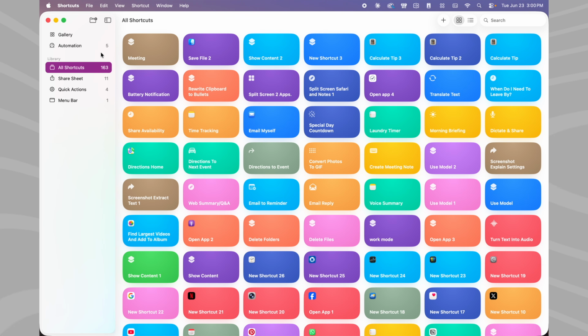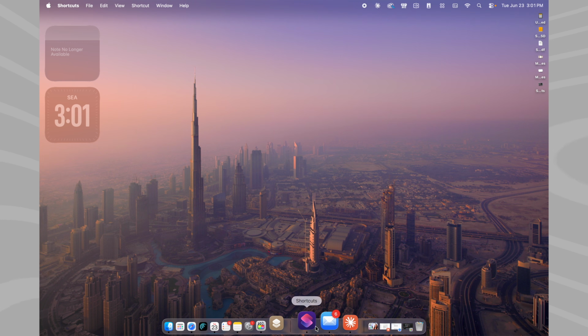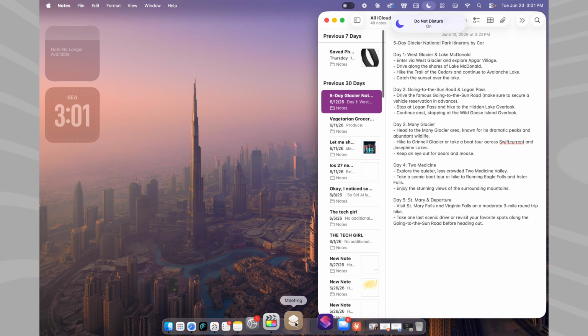Now we'll go to gallery and just right click on the shortcut that you have just created and select add to dock. Now when it's time, you just run straight from the dock. It's so easy.